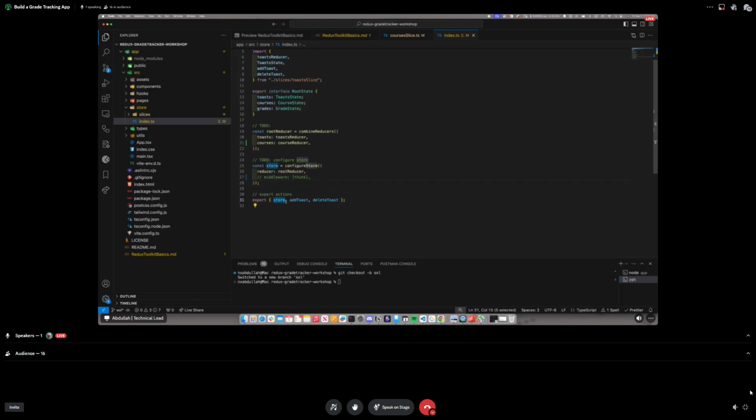And then you also export the actions. So actions and the store. So far we have our add toast, delete toast, and remember that three actions we added. So we had add course.